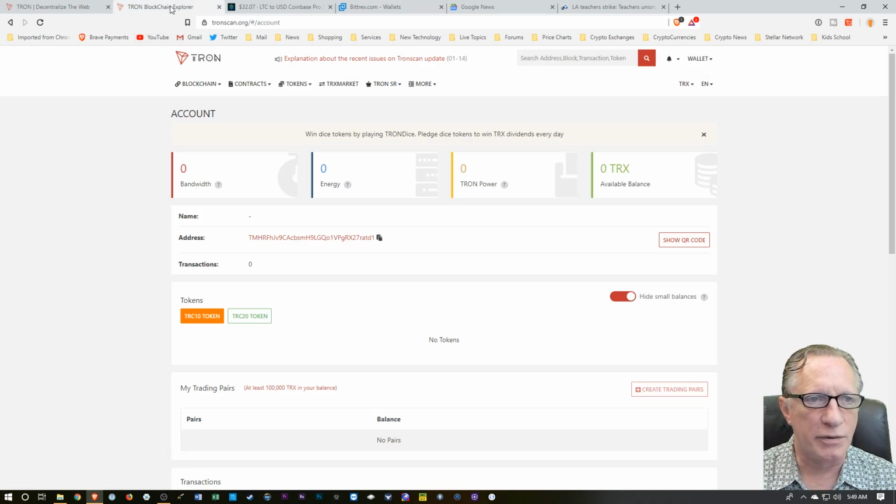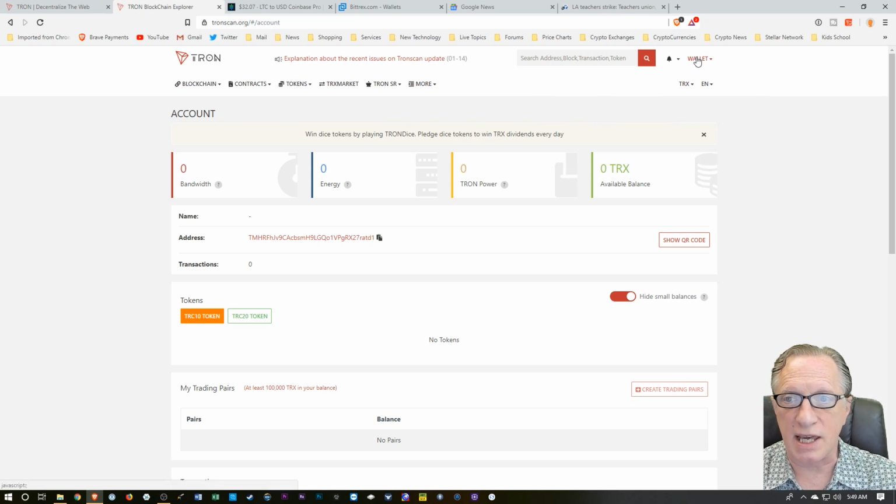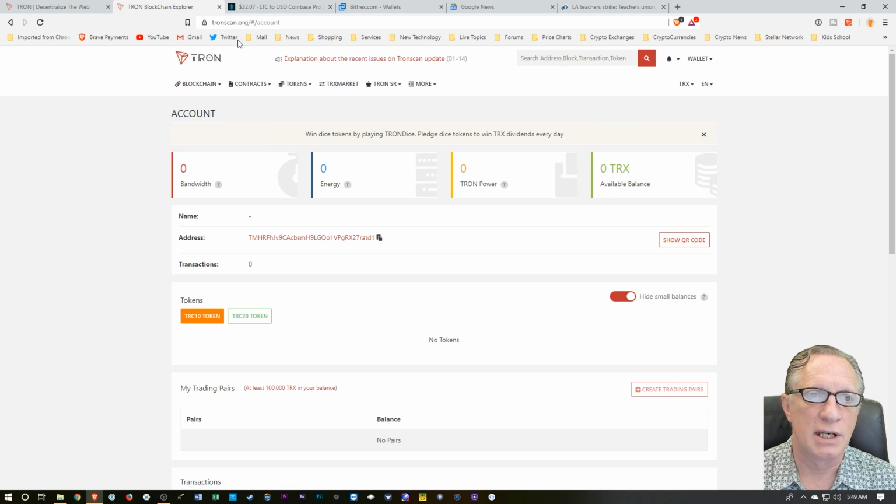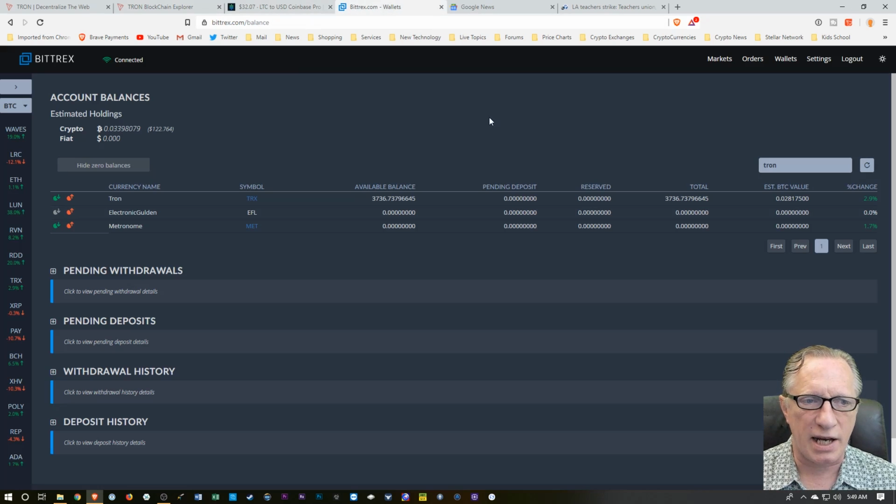So let's go back over here to the Tron website and this wallet. Now the address is here, and I can click this little icon and it copies it into my clipboard. This is my Tron wallet that accesses the private key held on the ledger, right? This is what we started with, and the balance is 0 at the moment. So let's go back over to Bittrex.